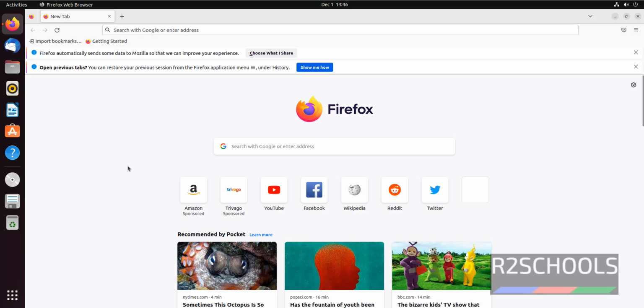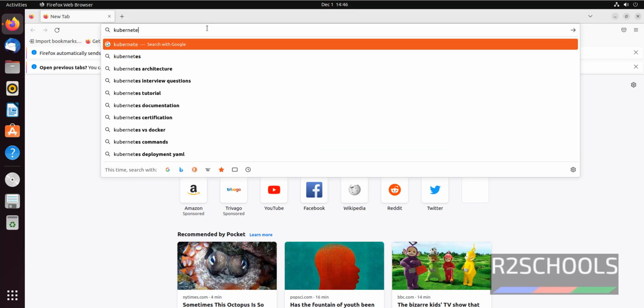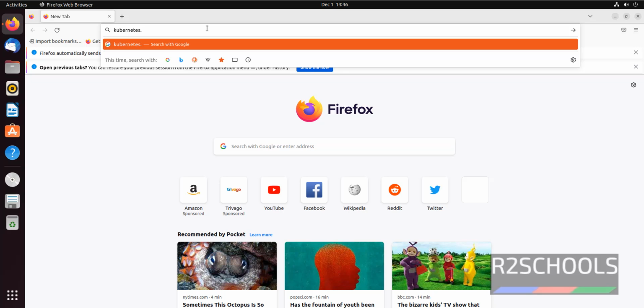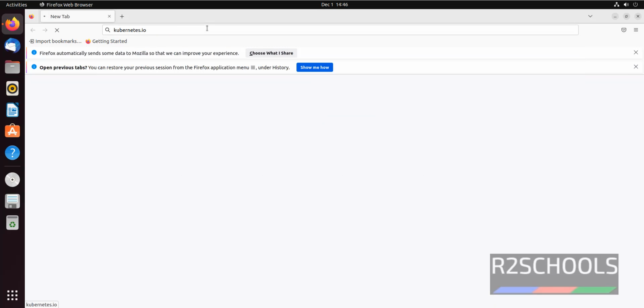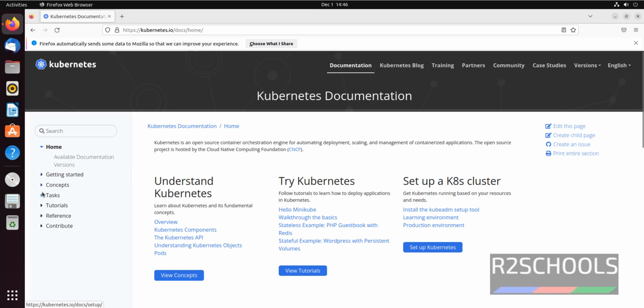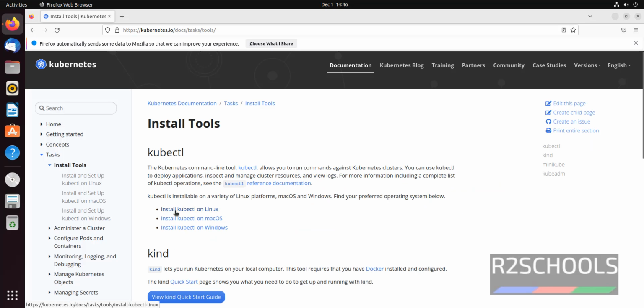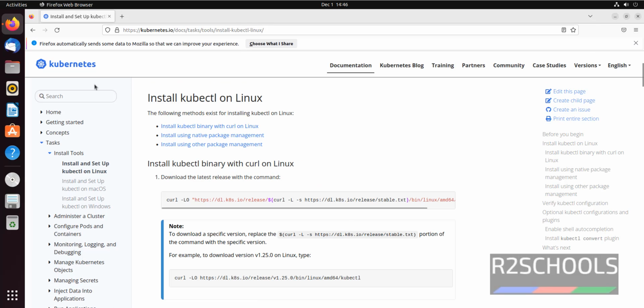First, we are going to install kubectl. Go to kubernetes.io. Then click on documentation, then click on tasks, then click on install tools, click on install kubectl on Linux. Before going to perform these steps, open terminal.